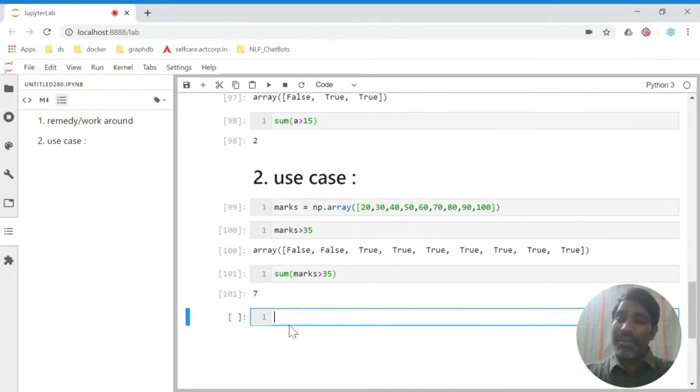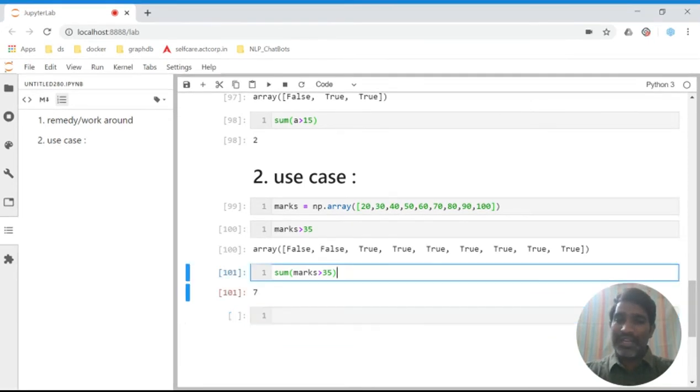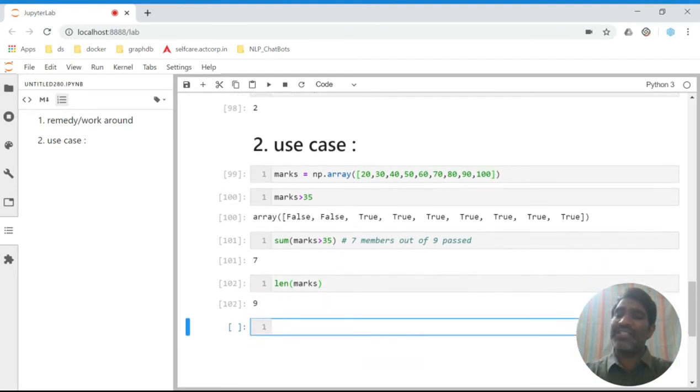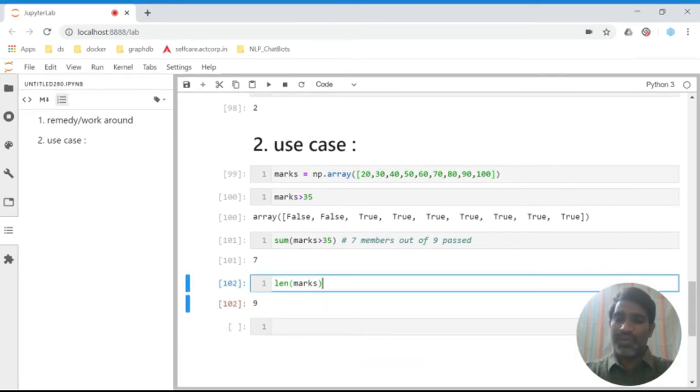Total how many members are available? So these are 7 members out of 9 passed. How do I know total 9 members are available? If I go for the length of the marks, can I find the size or not? I can find the size. This is nothing but the total number of students.